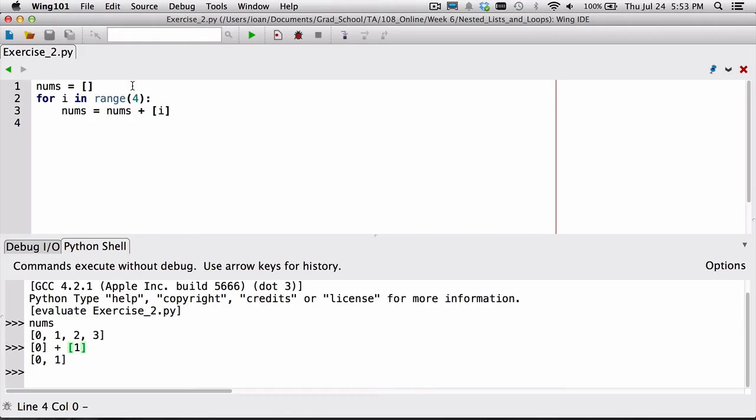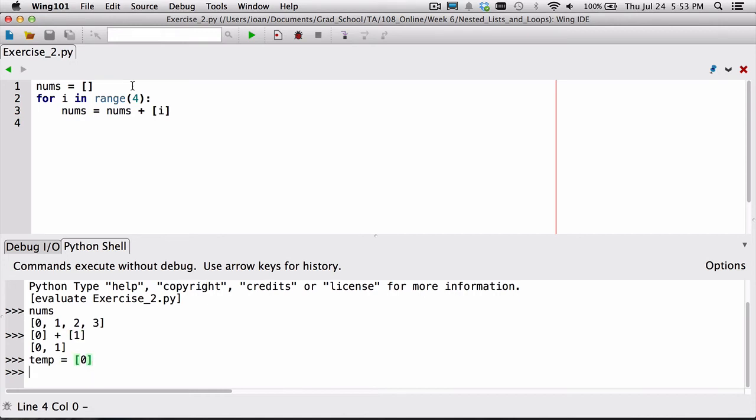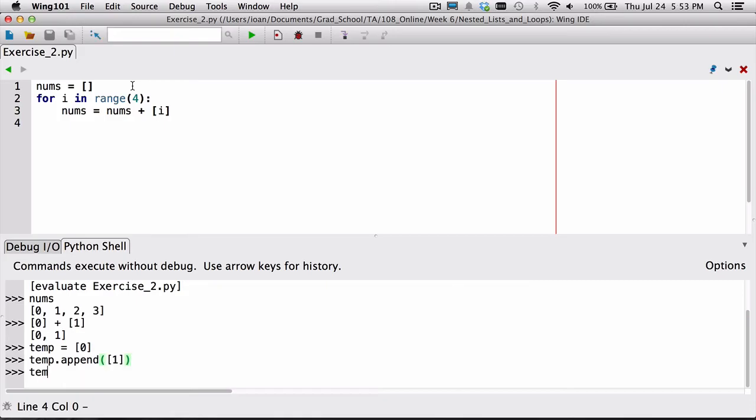In contrast, if we have a single element list containing the number 0, the append method will insert the given element into the list at the end of the list. As such, temp.append of a list containing 1 will insert a single element list containing 1 to the end of temp. This, of course, is a very different operation than the list concatenation operation performed with the addition operator that we just saw.